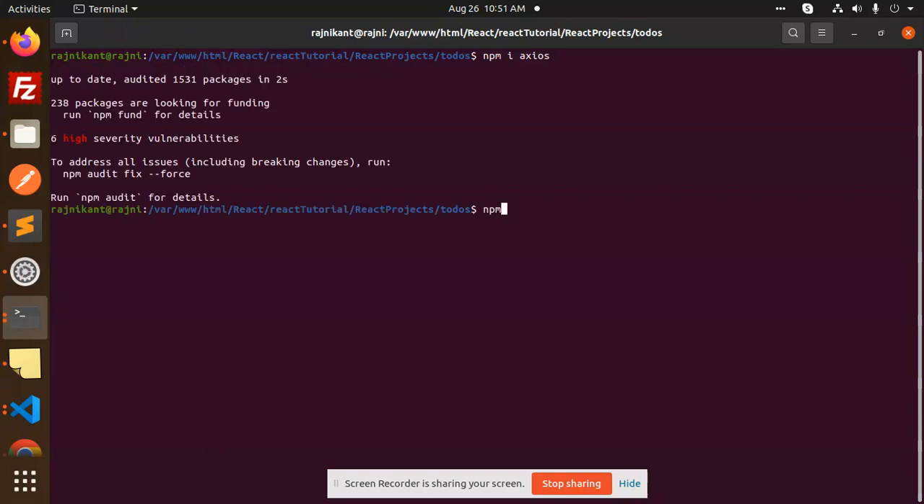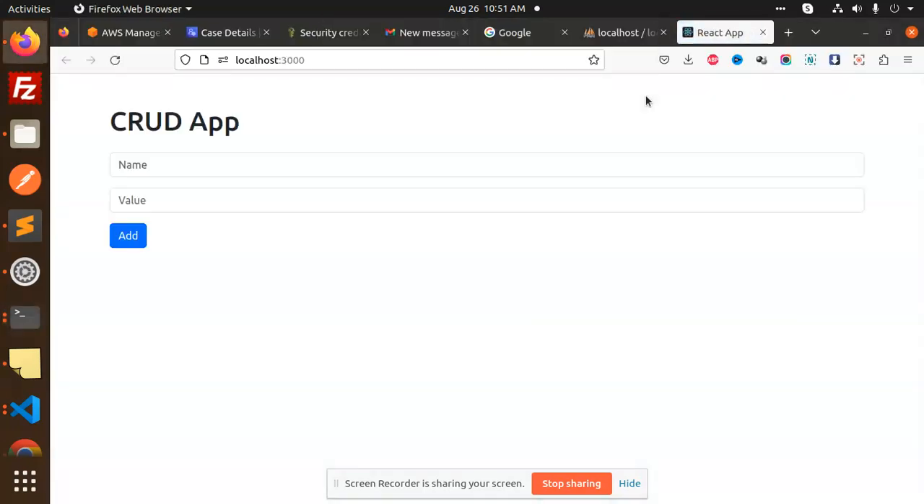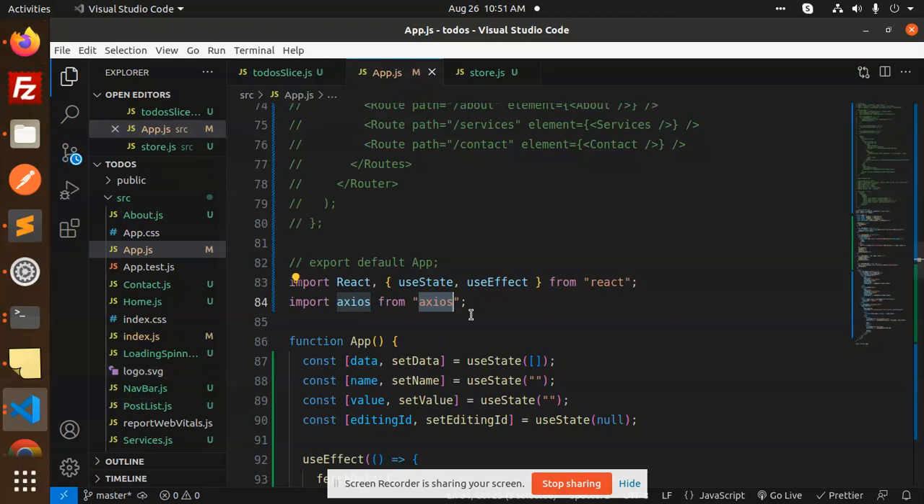Then we will put npm start. Let's see the project. So here you can see that we have the CRUD app with the name and the value. Okay, so let's discuss this one.